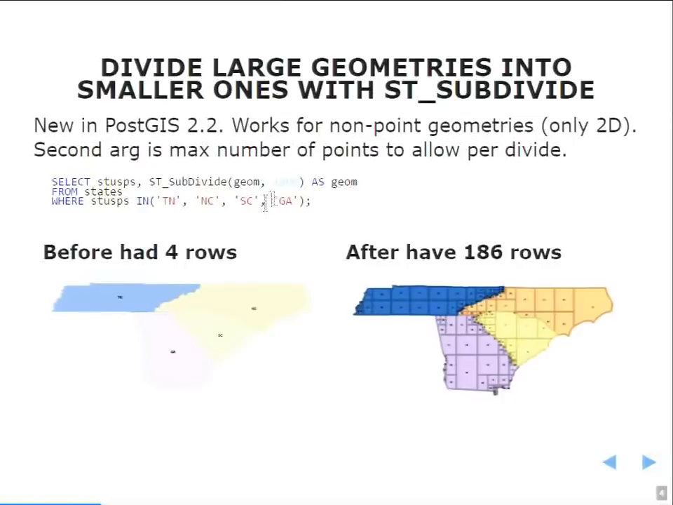So here's an example where I take 4 states. So I have 4 rows. And then I pass it through the subdivide function. And the second argument to the subdivide is the max number of points you want each output geometry to have. So by saying 1,000, it's going to divide it such that no piece has more than 1,000 points in it. So you end up getting 4 states converted to 186 polygons instead of 4 polygons.